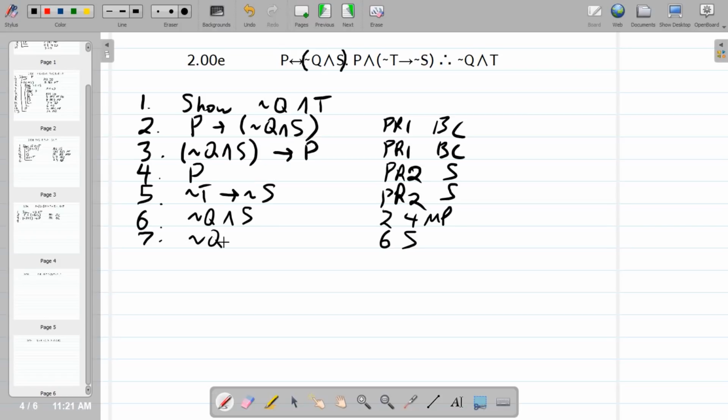Now, we've got half of this. Remember what we're trying to show? We're trying to show not Q and T. We're just trying to show both sides and then put them together, and we got half. Good. Making progress. Now we just need T. So we poke around and see what lines we've got. Where does T show up? Well, it shows up here. OK, good. But how do I get T out of if not T, then not S?